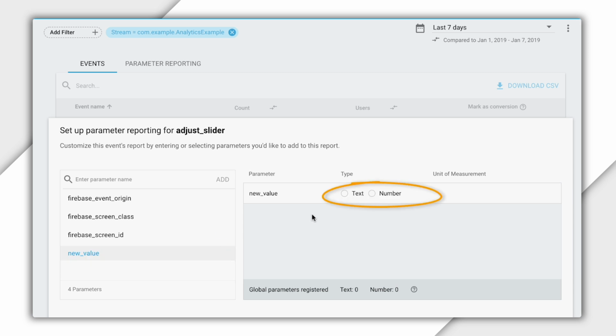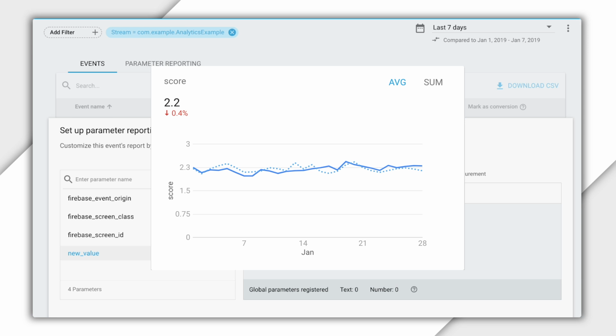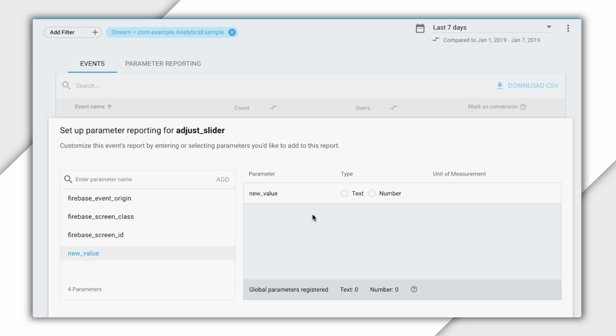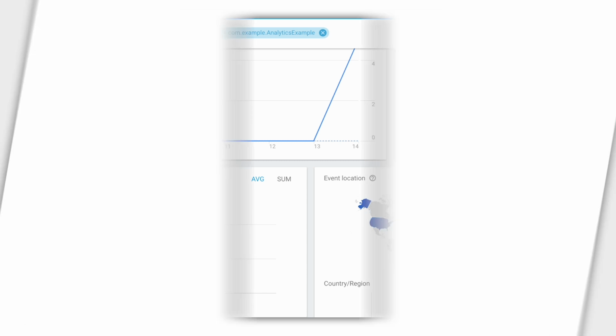Now over here, I have to tell Firebase whether this parameter is primarily a text parameter or a numeric one. Now if I choose text, it'll basically give me a report of each discrete value and how often it occurs, something like this. If I choose number, I'll see things like an average value or a sum of all values over time. So in my case, I think I'm better off seeing the average value of where people chose to slide their sliders. So I'll choose number and pick standard for my units, meaning that it's just any old number. And then basically from this point forward, Firebase will start to populate this graph. It's not retroactive, but it will work in the future.